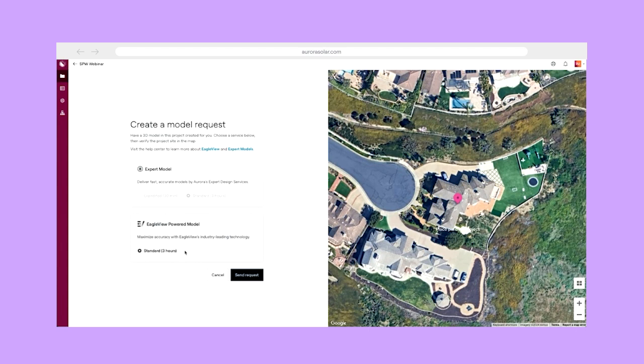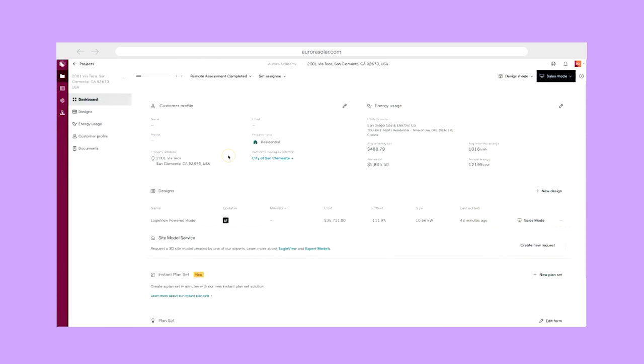That's going to be up to the designer, once you have that model, to go in and place those panels and basically recreate whatever system was sold to the customer. So you'll go ahead and click Send Request. For illustrative purposes, we'll just pretend that I clicked that button, we waited those 3 hours, and then boom, we got our EagleView powered model.